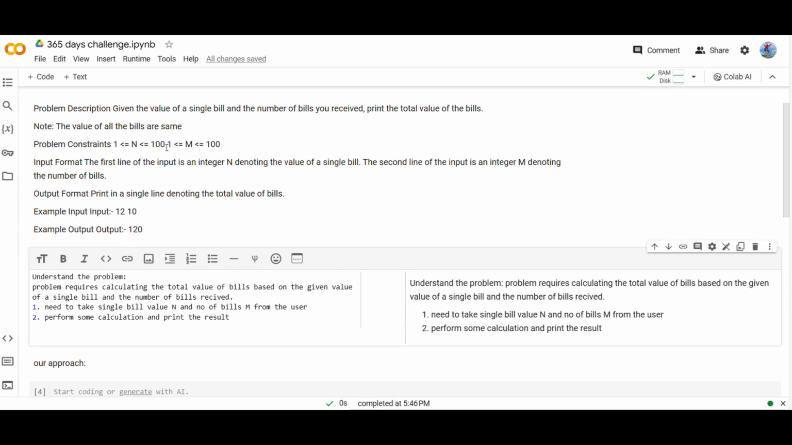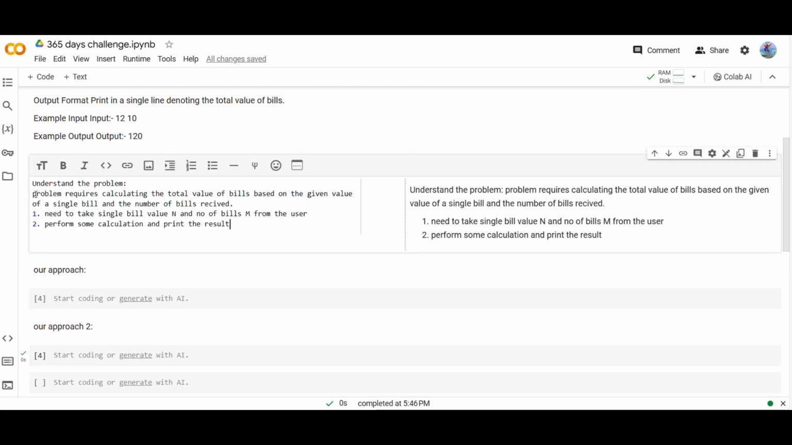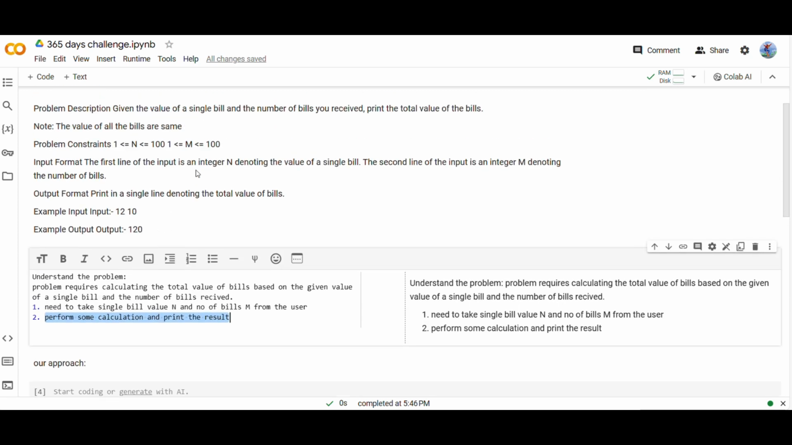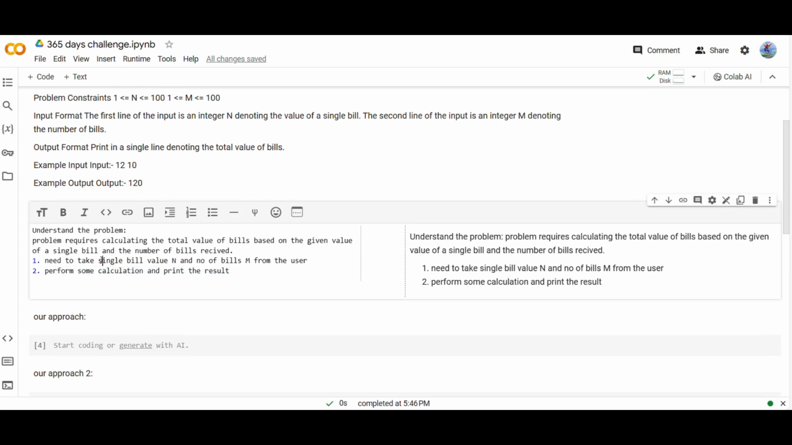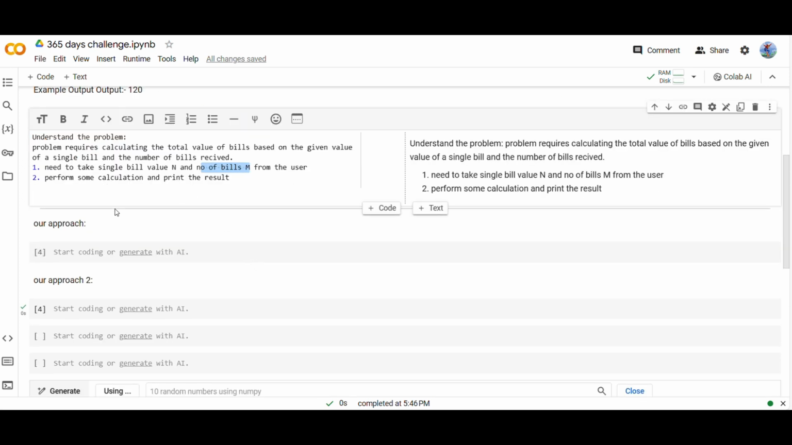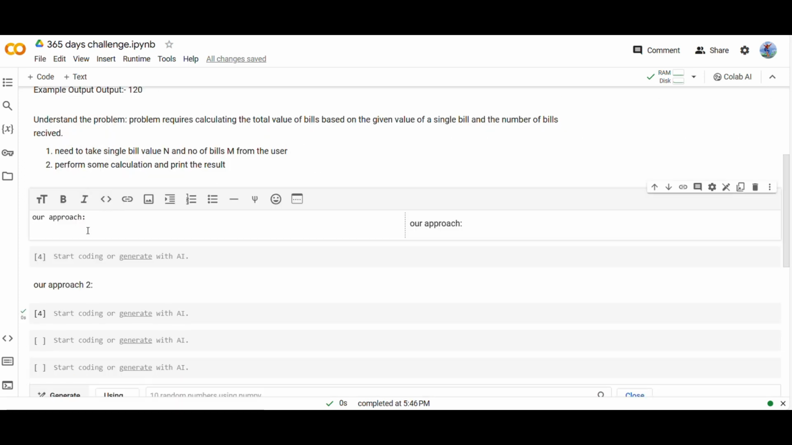Okay, so let's understand what this problem basically says. We are given a single bill value, and we are also given the total number of bills. Now we need to perform some sort of calculation and finally print that result. In the question, it is given that for a single bill we are using n and for the number of bills we are using m. So we will use the same thing in our approach.